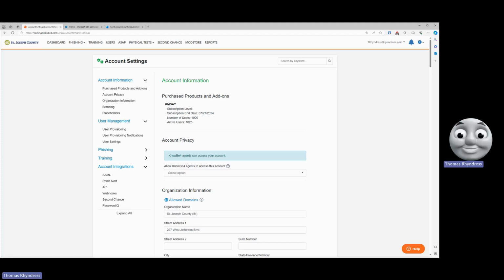After the Digital Governance Summit, I thought a lot of local entities would benefit from seeing how to set up KnowBe4 using an automated provisioning and single sign-on. And in this case, I'm going to use Azure because here in St. Joseph County, we are an Azure shop.